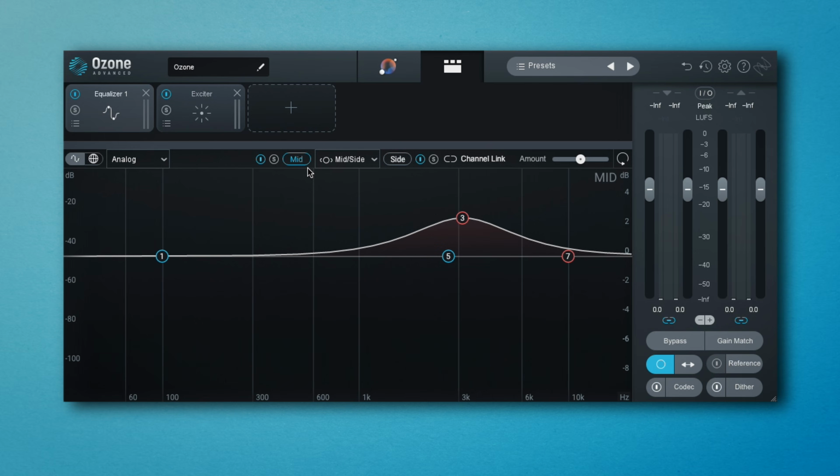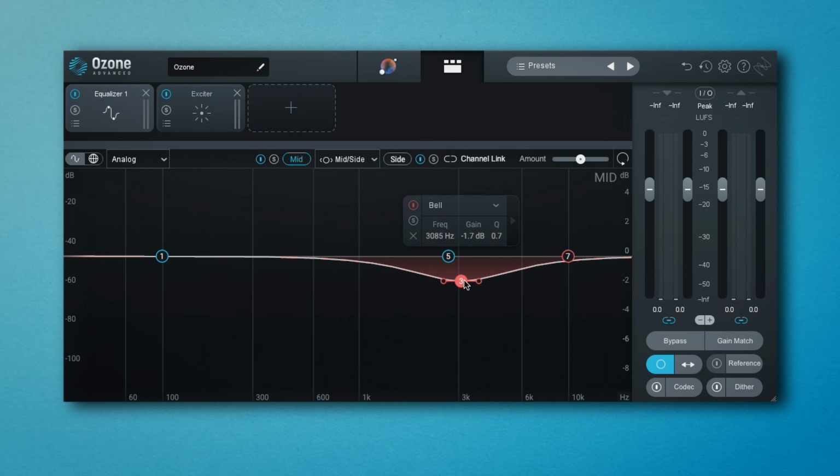Here in this mix example, I have a string arrangement that I would like to add some width and brightness to, and I really want to make it a more prominent part of the mix. I can simply hone in on those frequencies in the side channels and add quite a lot of boost with my sides EQ. I'm also cutting some frequencies in the mid channel, and this will make my string arrangement appear wider and brighter.